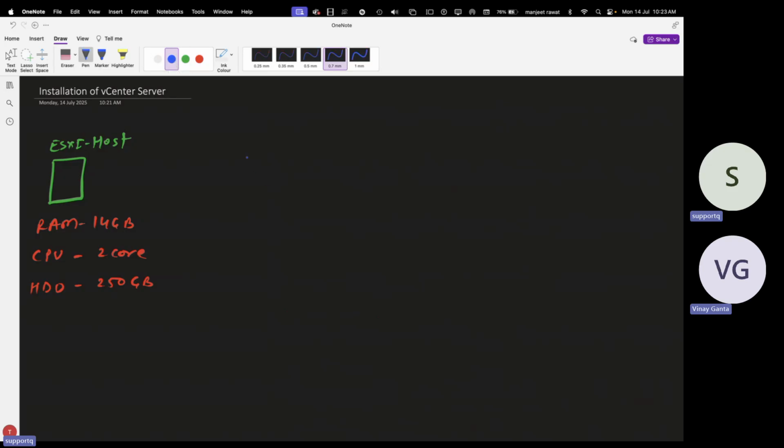Is this the same in real time also? We are installing version 8.0.3, and this is how it is going to be, with 14 GB of RAM? No, not in practice.